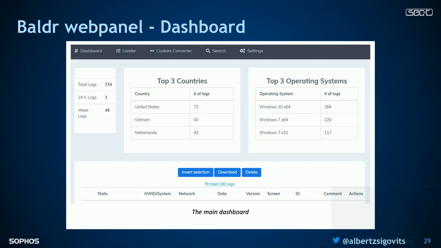Once you're past the login form, the first thing you'll see is the main dashboard. It's basically an aggregation view of all the logs collected by the C2 server. There's a breakdown section for the top 3 countries and top operating systems. On the top menu bar, you also have the option to do some settings around the C2 server, do some search, convert some cookies, these sort of things.